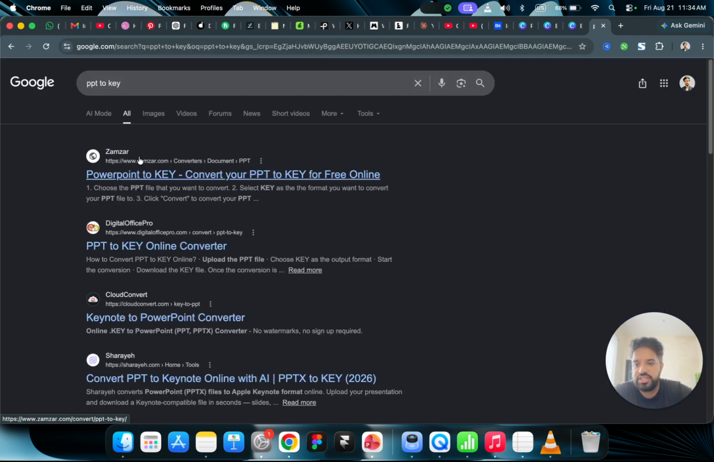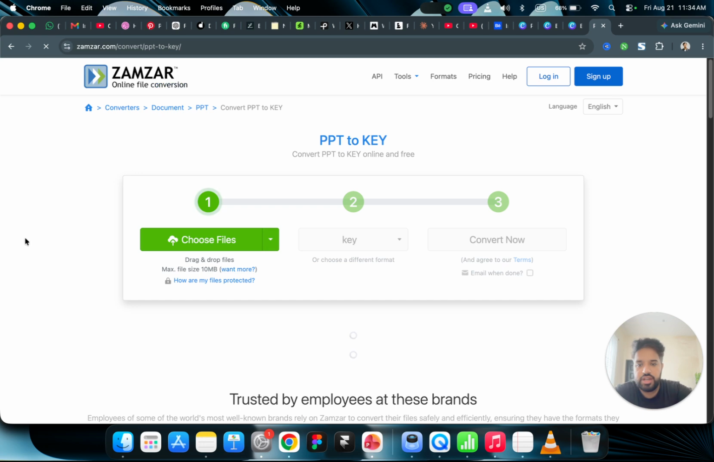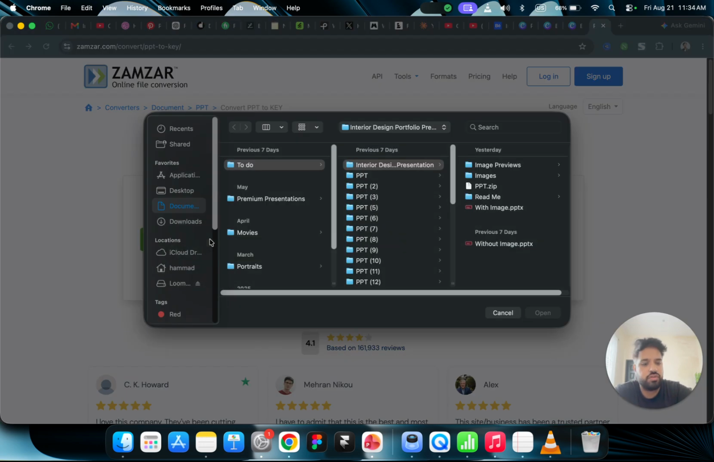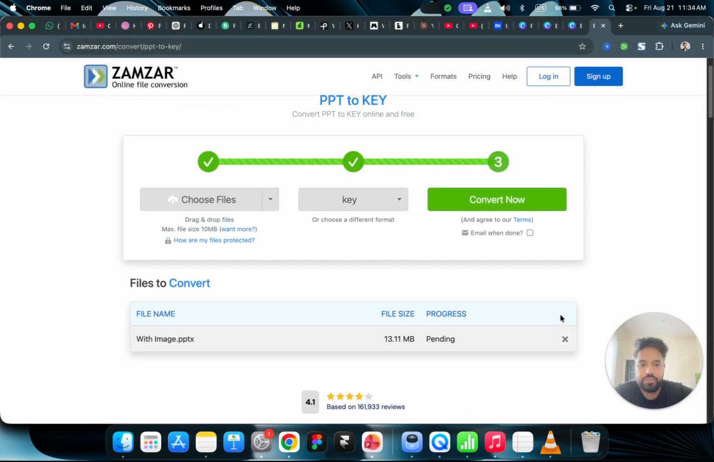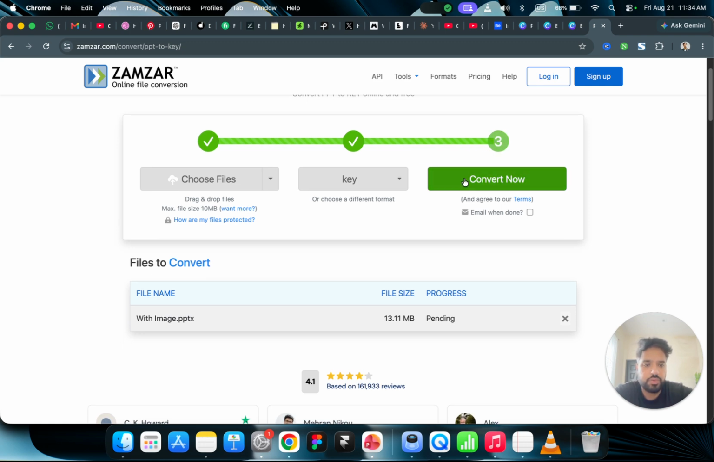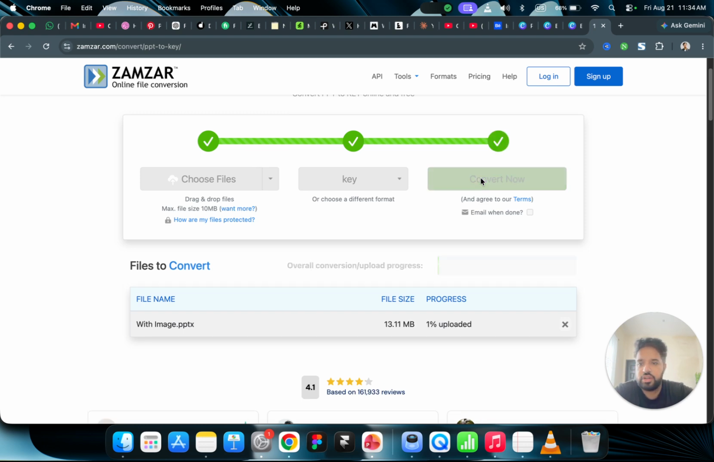Then you can see that this is the website called Zamzar. You can open it. Okay, and you can choose the file that you want to convert into the PPT. I already selected the file. Okay, and you can convert your slides into the Keynote. Yeah, it will take some time to upload and convert it into the Keynote, but after the conversion you can open it as a Keynote file.